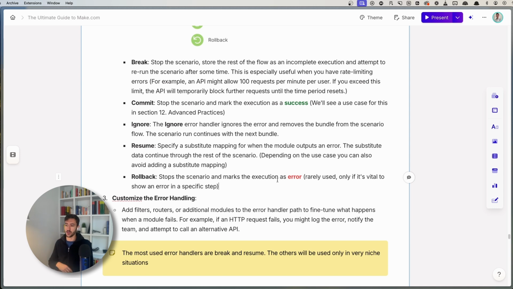The last error handler that we can use is the rollback, which actually stops the scenario and marks an execution as an error if something is blocked. This is something that personally I haven't seen used. This is only used maybe when it's really, really vital to show a specific error because it blocks the whole scenario or some reason like that.